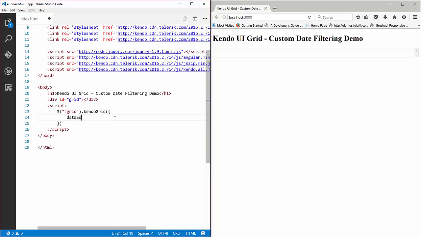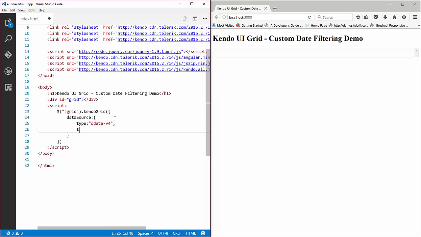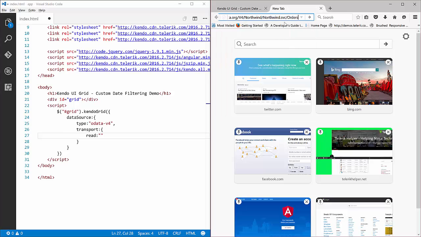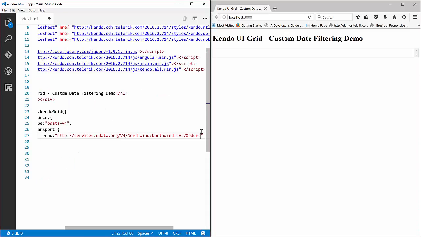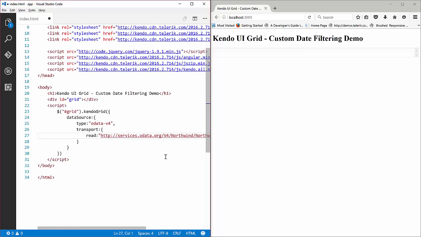So first and foremost, I'm going to set up the data source for this particular grid here. First of all, as I said, I will be using the OData service. So the type of that particular OData is OData v4. Then I need to set up the transport itself. So I'm going to say transport and then read, and I need the URL. So let me just quickly go to services.odata.org v4 northwind.svc and the orders. So this is, as you can see here, services.odata.org v4 northwind.svc and then orders. So that's what I want.